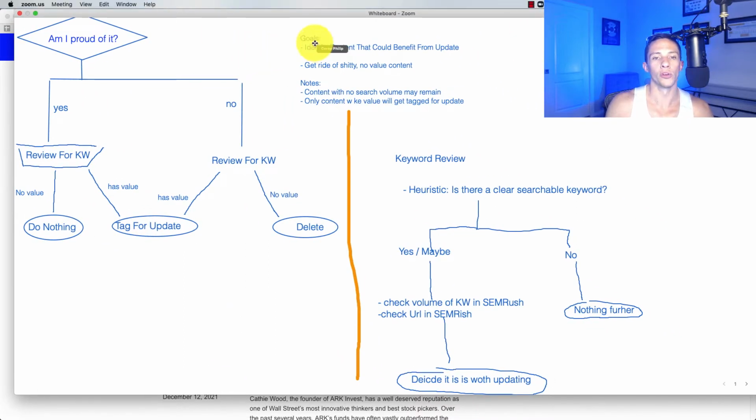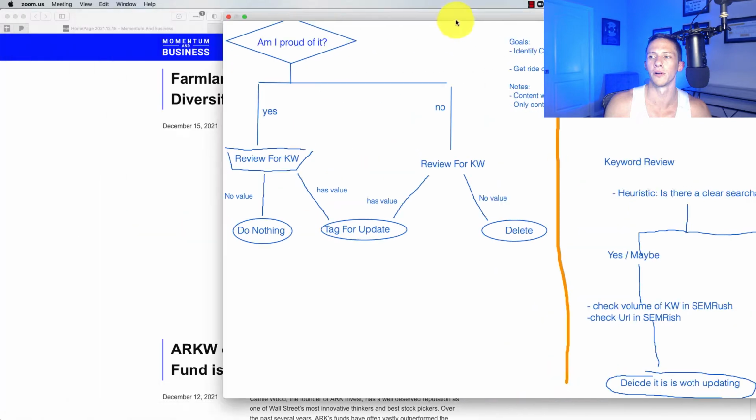All right. The goals are to identify content that could benefit from an update and to get rid of no-value content. So those are the two goals. Identify content that could benefit from an update, get rid of no-value content. And I'm going to walk you through that and show you some examples as I go through it. But first, let's just go to my site here.